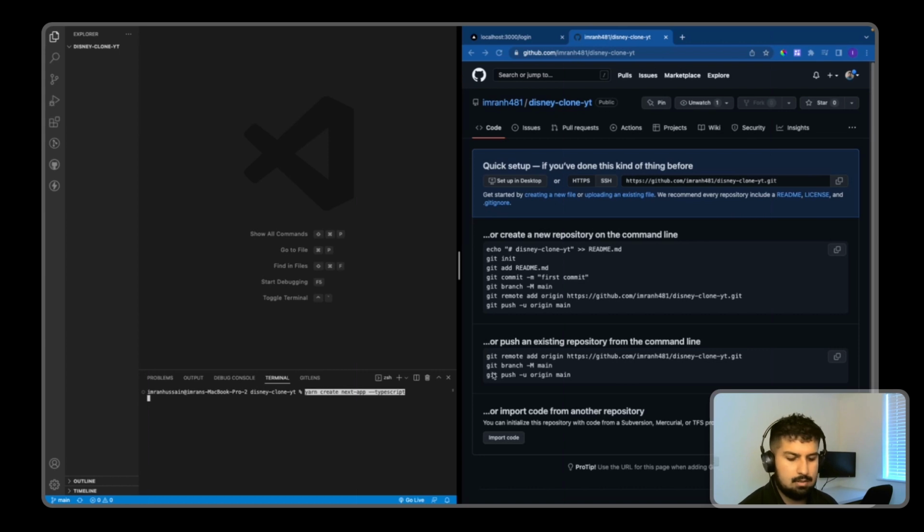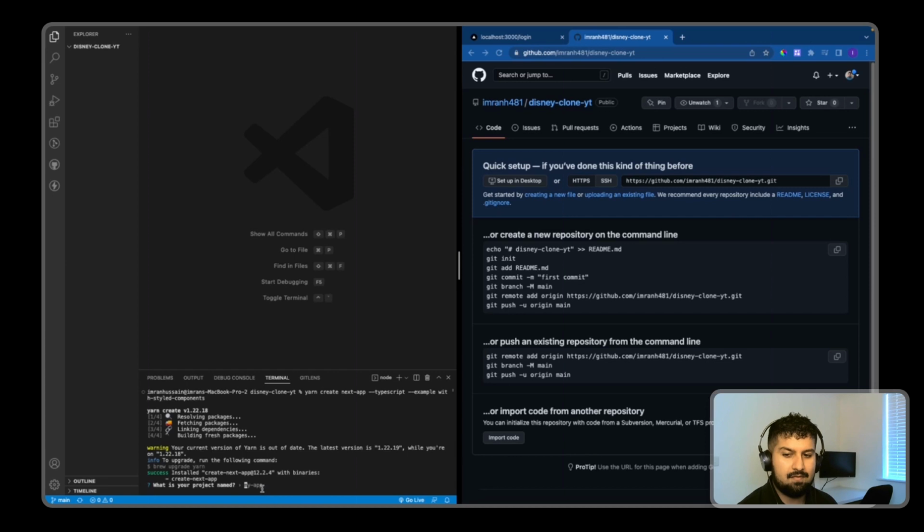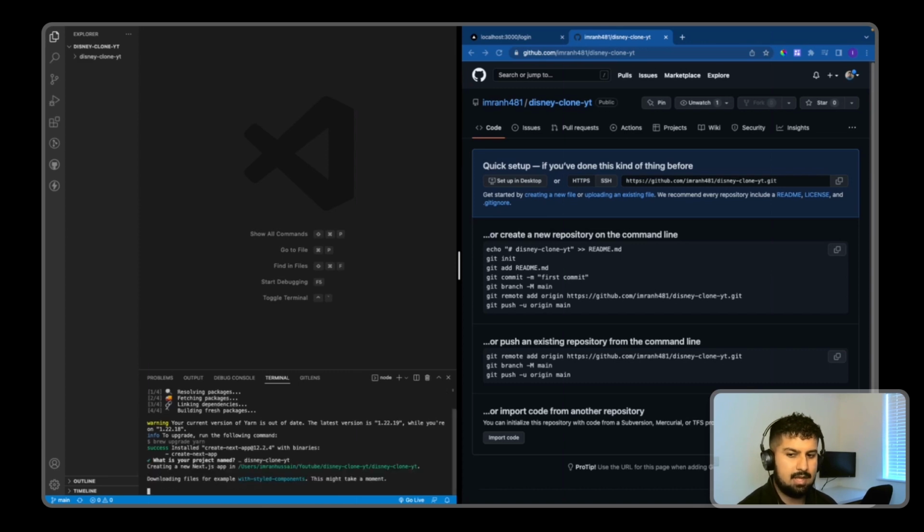So if I paste in with yarn, create next app with TypeScript, and I'm also going to bring in styled components. And there is an example for this. So if we just add dash dash example with styled components, it does the initial setup of styled components for us. It adds all the configurations into the Next.js file structure for us. So if I press enter, it now prompts to give a project name. I'm just going to name this Disney clone-yt and press enter again.